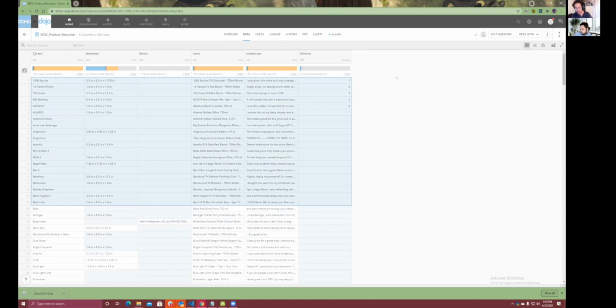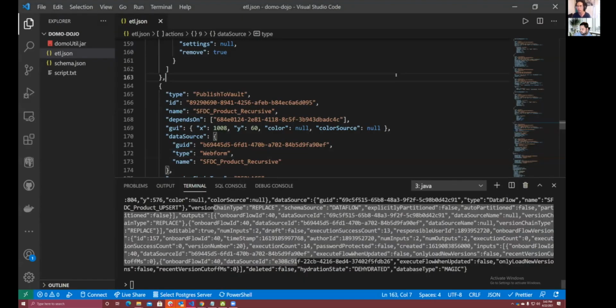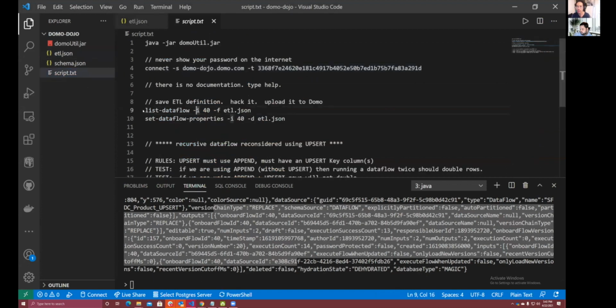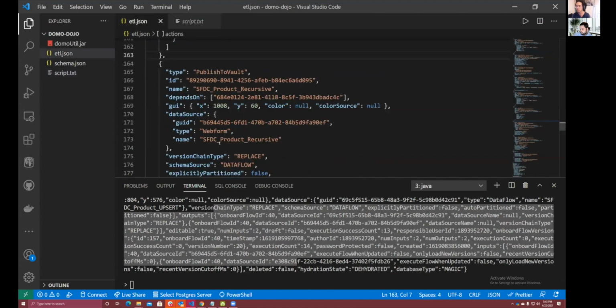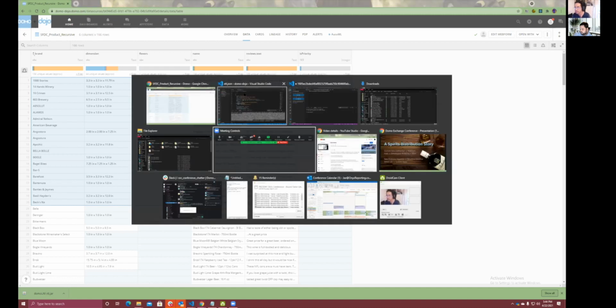Whether or not the logic of the recursive data flow deduplication makes sense to you or not, that part to me isn't super important. What was the more interesting conversation was this idea that I can use the CLI to list the data flow, i.e. get the details of that JSON, and then I can change the output type to web form. Super cool. So now we're going to try something a little bit different.